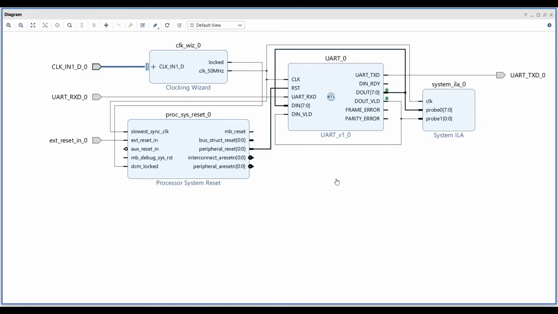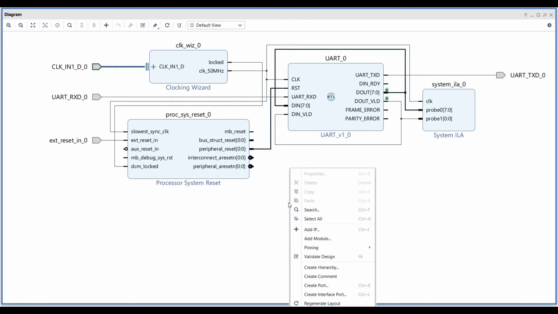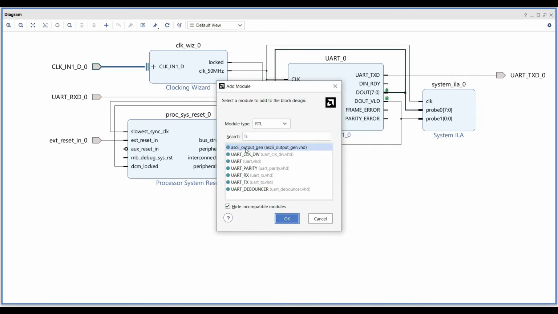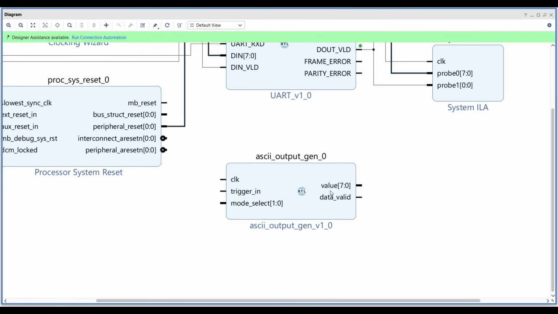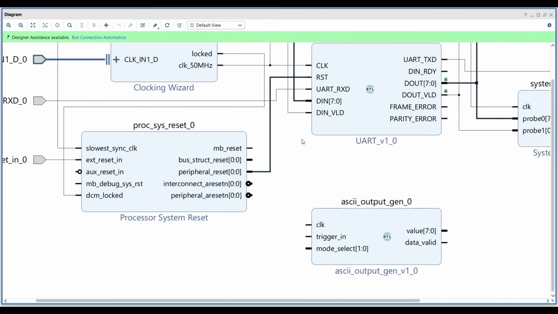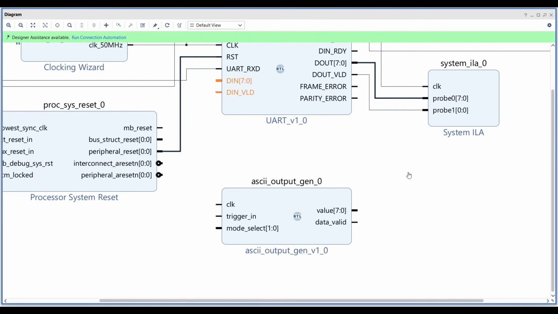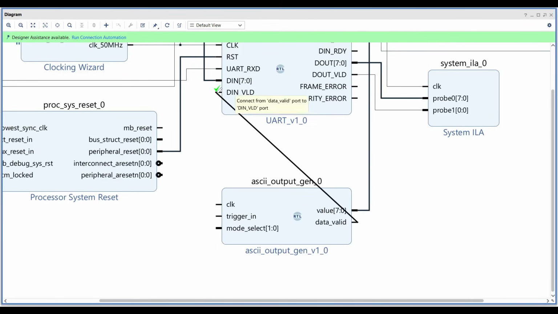The next mode that I want to test is to send and receive some user data with the help of this UART VHDL module. So I'm going to add another module, the ASCII output generator, that is able to generate some data with the proper valid signal, and we can directly connect that to our UART module. As we can see here, the ASCII output generator has two outputs, value and data valid. I need to disconnect data in and data valid. And then I can directly connect the value to the data in and data valid to the data input valid.